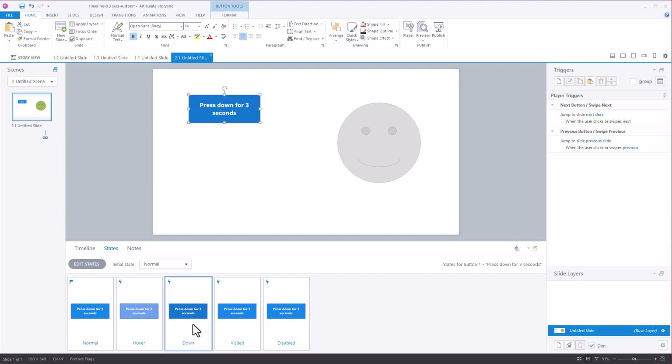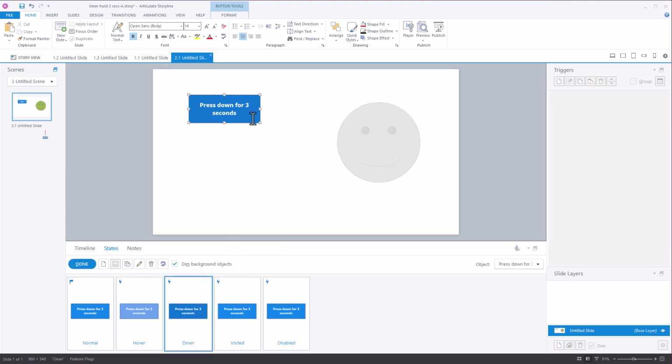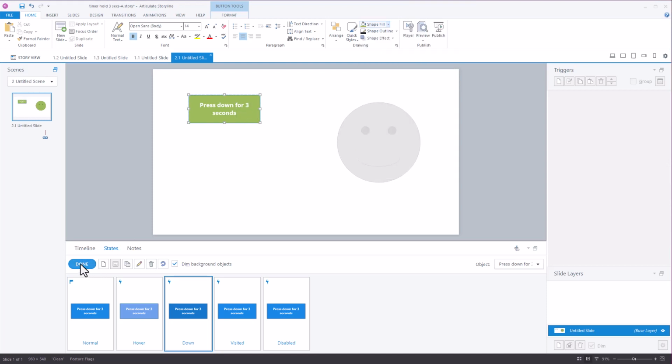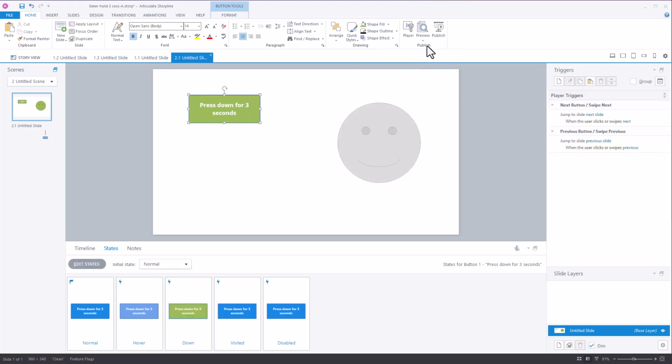A lot of people do that in buttons to make it look like there's some movement in the button. We're going to change the color of the down state. So I'm just going to click inside of here, select this object, and let's just make it green, just to indicate that it's in the down state. All right, so let's see what we have here.